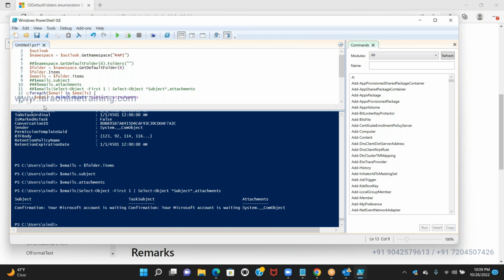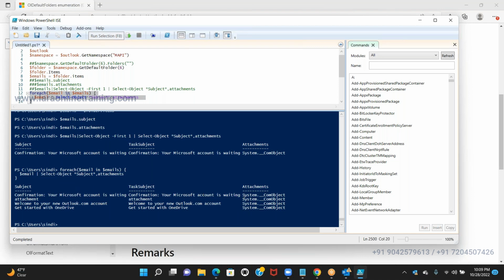Just run 12, 13, and 14. You'll know. No, you have to include 14 as well. Yeah, now run selection. If you see, you have about 4 emails there.